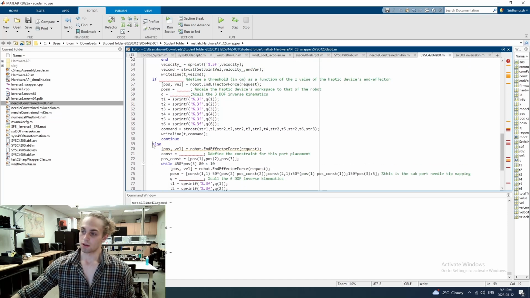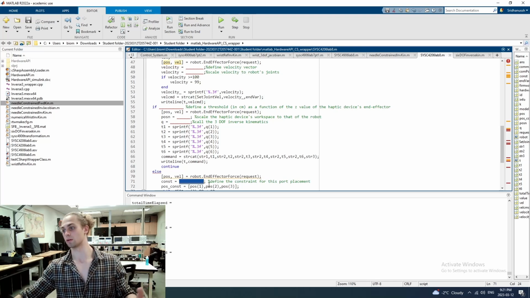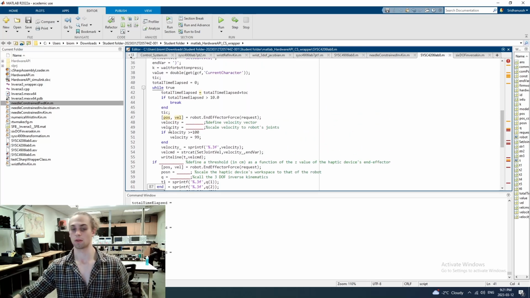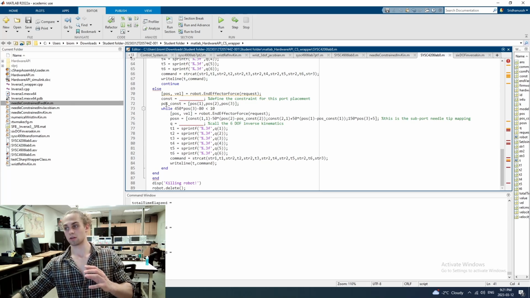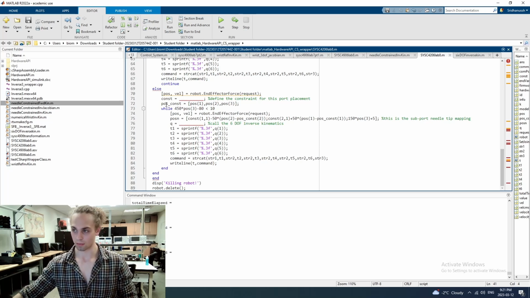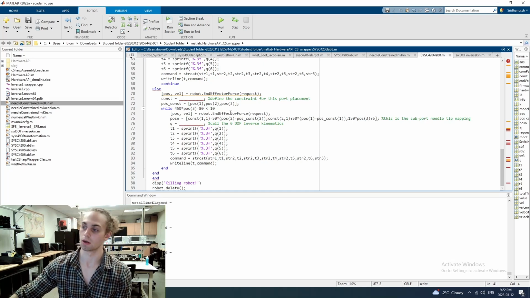And then in the else condition, we're saying we're now beneath the constraint, and we're defining the constraint to be the current location of the needle's tip in this global loop starting up here. And the reason we do that and then start a second loop is so that this constraint remains constant. Otherwise, if we kept looping through, we'd be resetting the constraint, and the robot would be moving all weird.